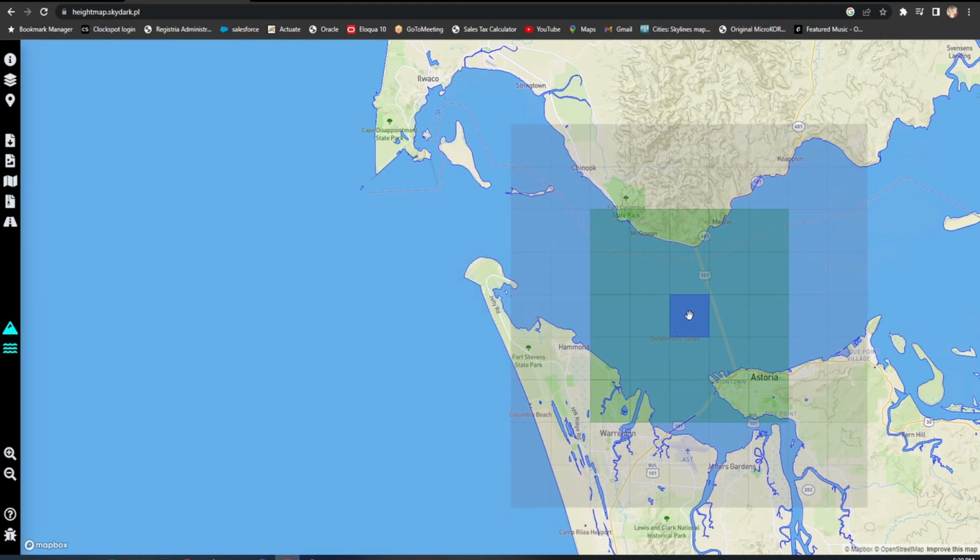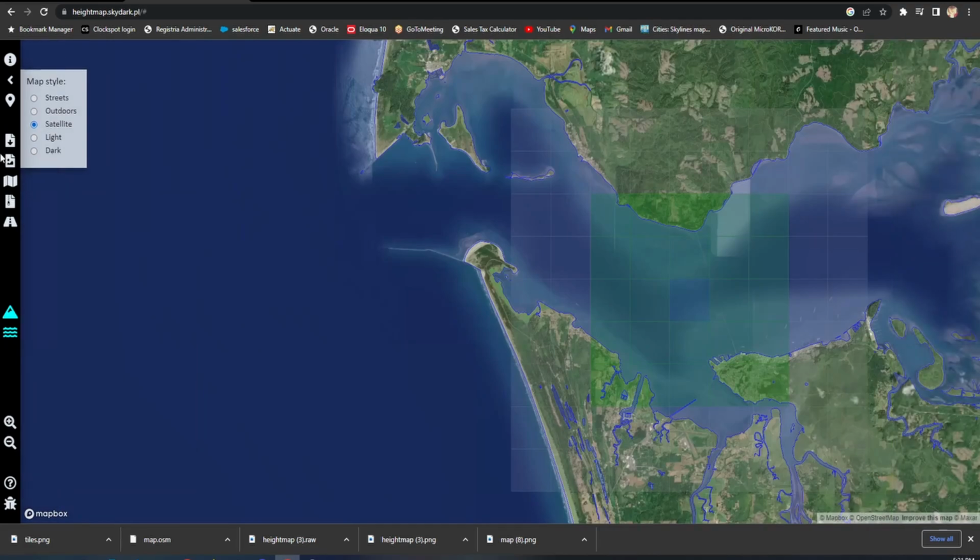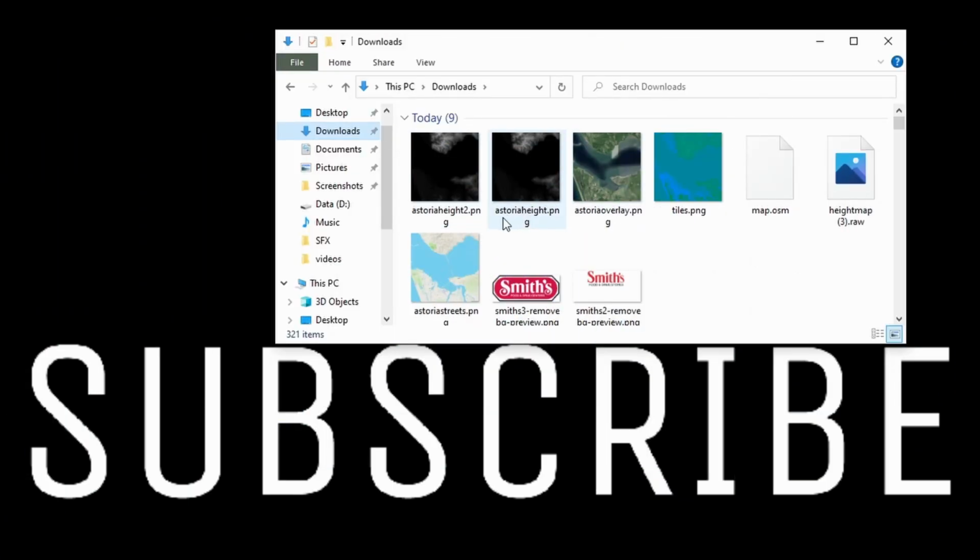The grid here is the bounds of all 81 in-game tiles, and the center section is the 25 available vanilla tiles. Once you've picked your starting location, click this button here to save the raw height data as a PNG file. If you're so inclined, you can also download the satellite image and roadmap of the area for future reference.